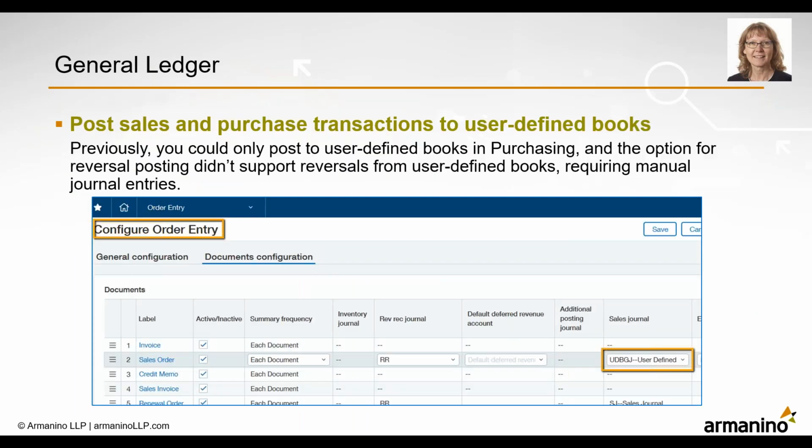The third enhancement is a nice one, and that is the ability to post to user-defined books in the order entry module. All right, so we've always been able to do it with purchasing transactions of certain types. Well, now we can actually do it in order entry as well. Yay, this is great. We've been waiting for this for a while.